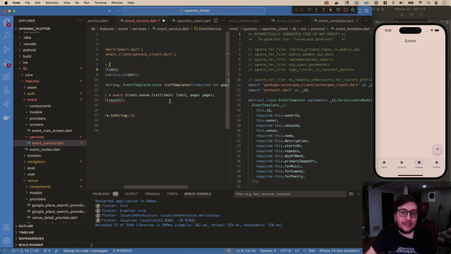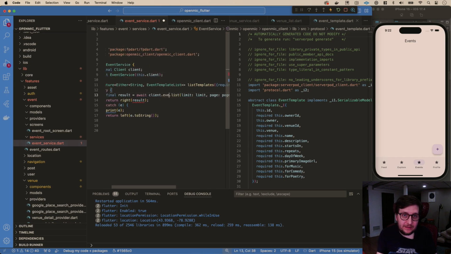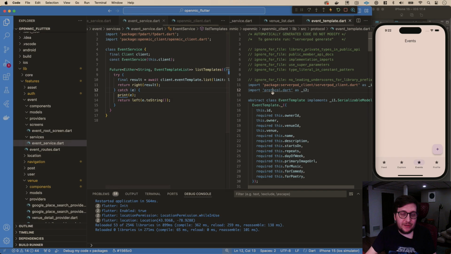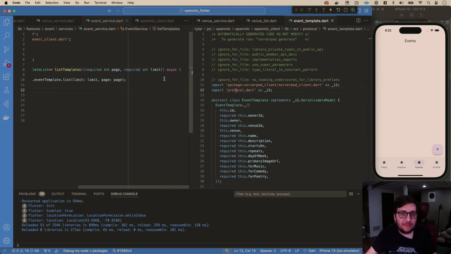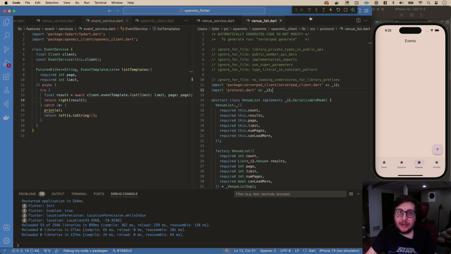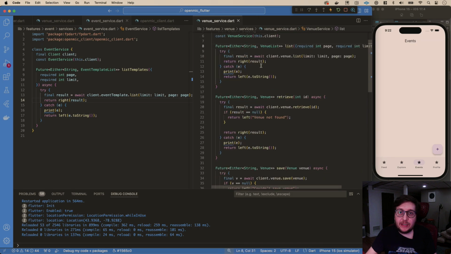So here, instead of this, we're going to use the event template endpoint to list. So there's really not, it's basically the same code, right? Which is kind of cool because it's convention over configuration or something. I'm just going to put a comma there. It looks a little bit nicer. So that'll get us our list of templates. What else did we have in our service? We had retrieve. Yeah, let's just do that one real quick.